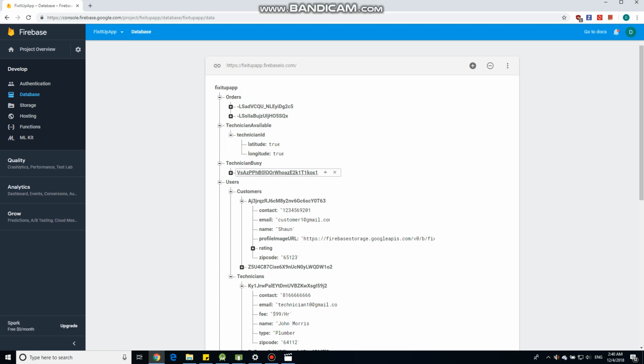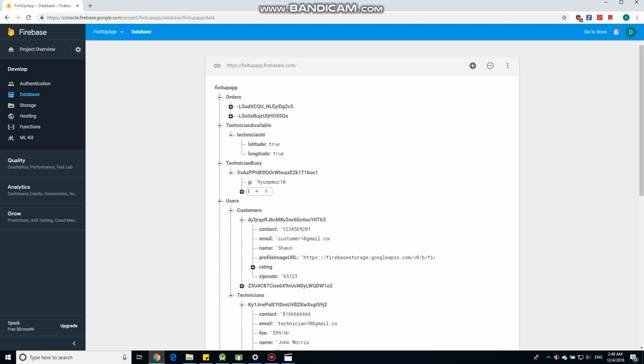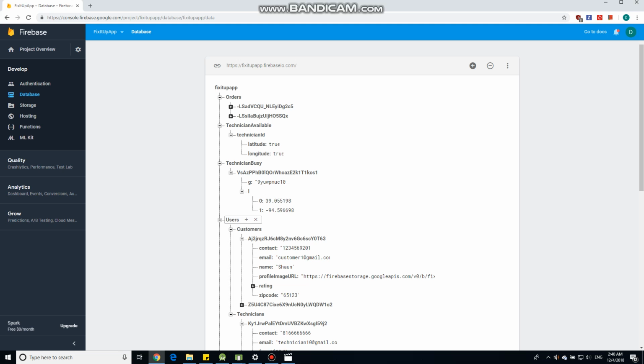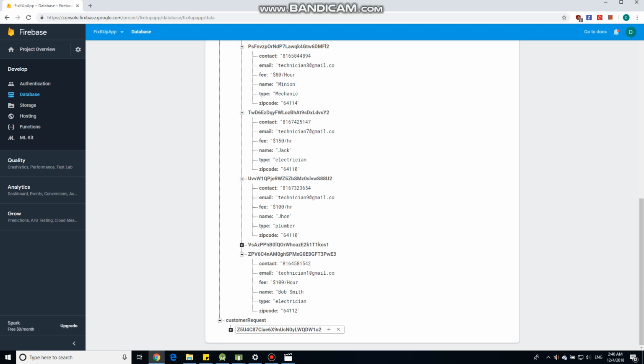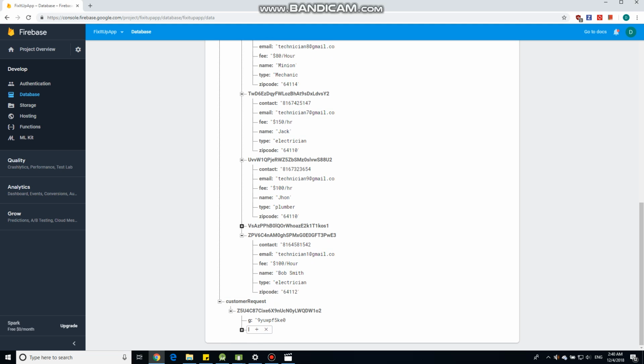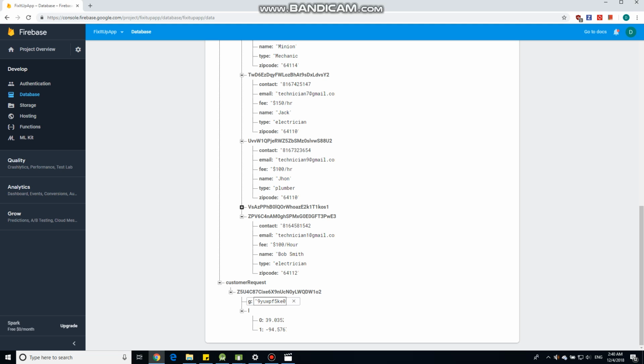So in the table, we're going to have technician available and technician busy, because the technician is not really available or free anymore, so is in a technician busy table. And in the table, we're going to have the latitude value and the longitude value showing the current location of the technician. And we are going to have one more customer request table where we update the repair location of that customer once a customer clicks on that request technician button.